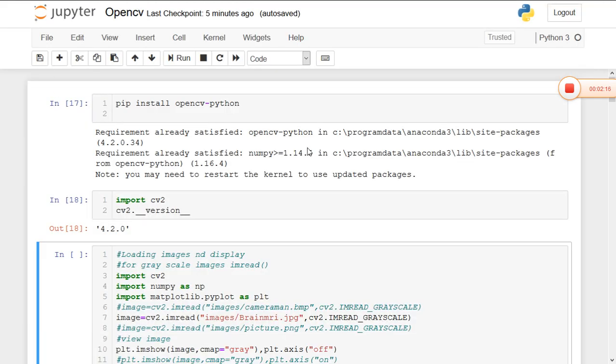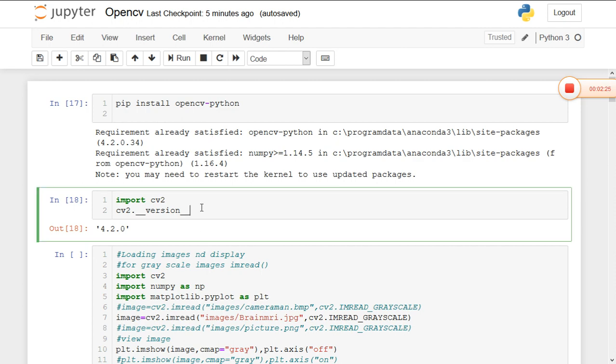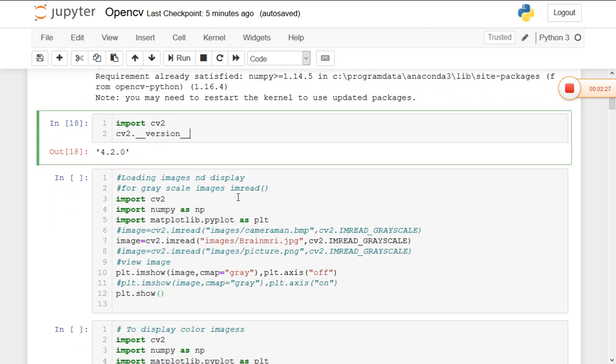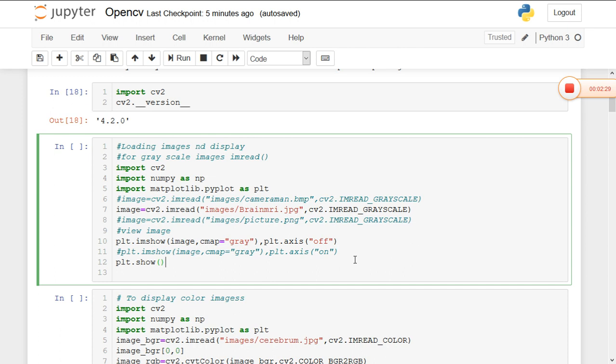Before working with OpenCV, we have to install it using pip install opencv-python. The requirement was already satisfied, as I already installed it. Now check the version of OpenCV. The first case is how we load images. In order to load an image, OpenCV gives us a method called imread to load the image.